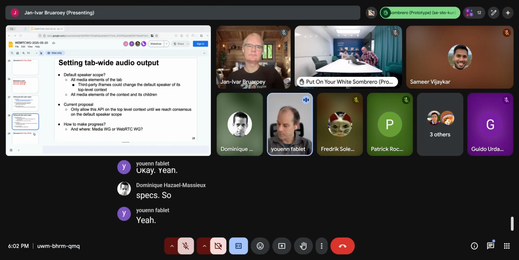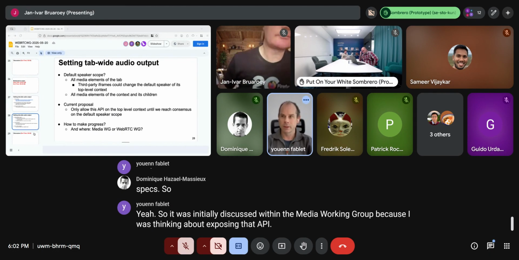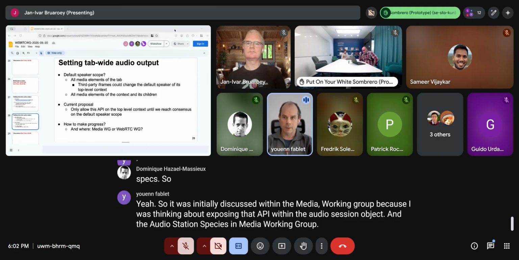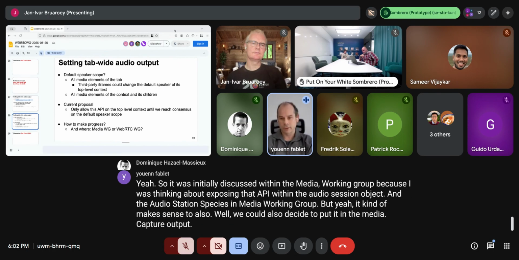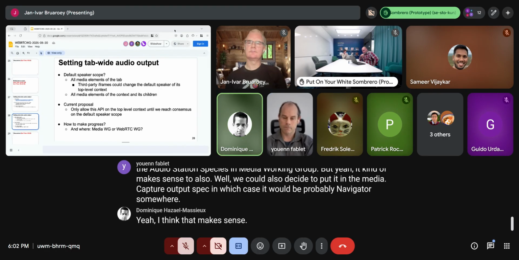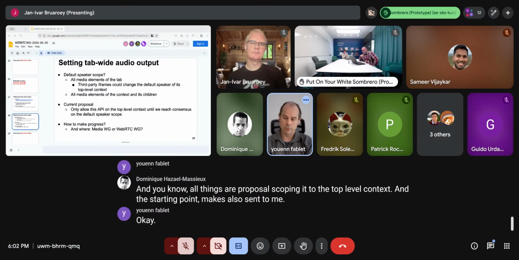So yeah, it was initially discussed within the media working group because I was thinking about exposing that API within the audio session object. And the audio session spec is in the media working group. But yeah, we could also decide to put it in the media capture output spec, in which case it would probably be in Navigator somewhere. Yeah, I think that makes sense. Okay. And in general, I think the proposal scoping it to the top level context as a starting point also makes sense to me. Okay. So nobody has feedback on default speaker scope then.